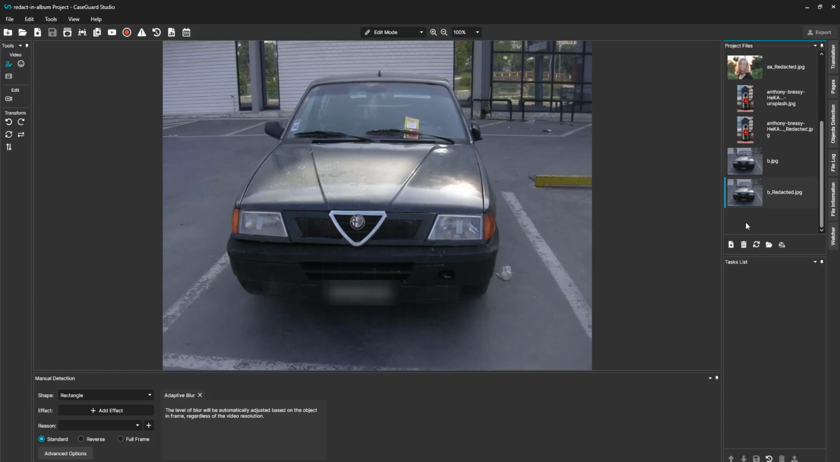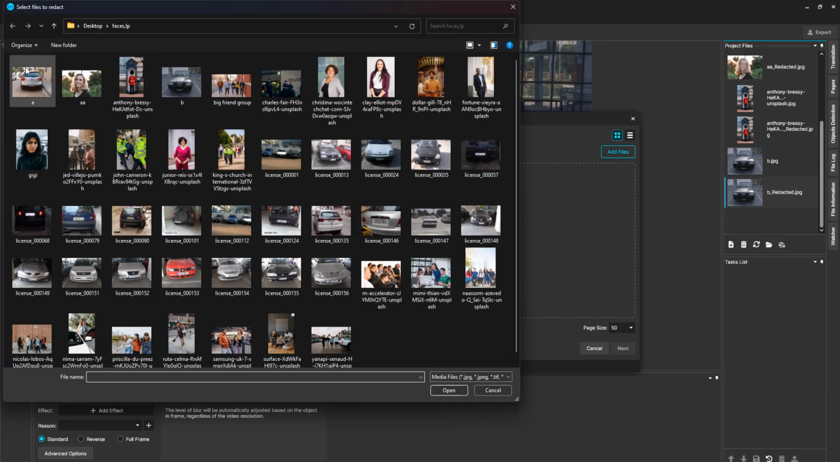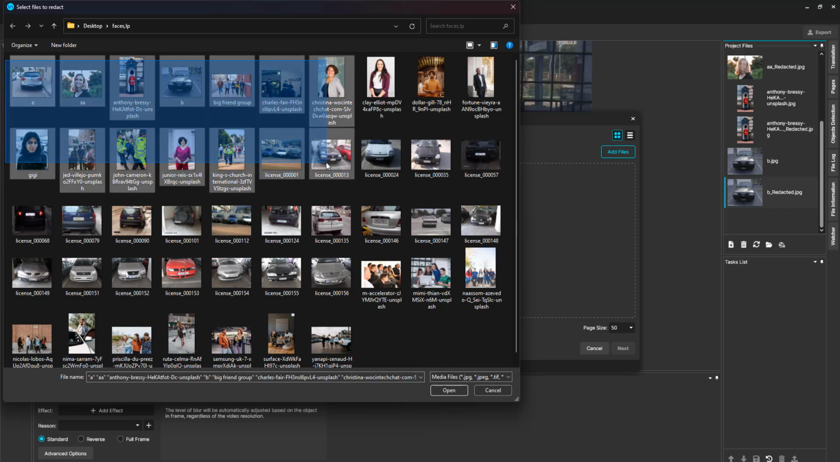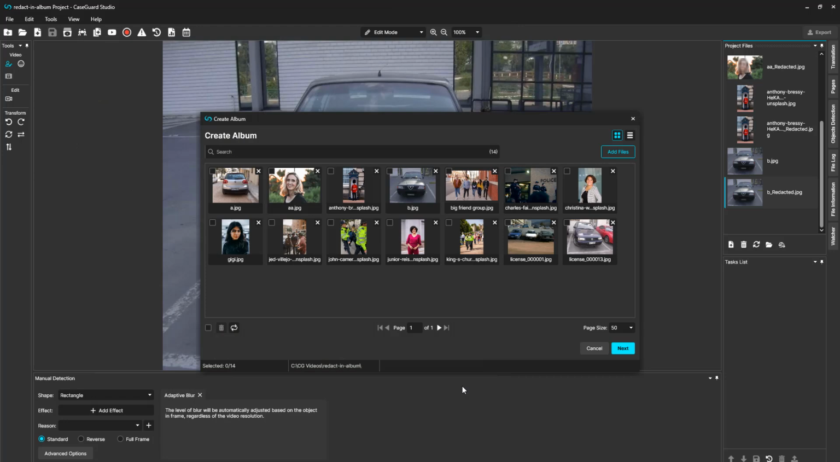To begin, let's create an album. To create an album, click the album icon at the top of your workspace between the Save and Redaction Pool icons here. Once selected, click Add Files and select what images you would like to redact. There is no limit to how many images you can add to the album, making this the perfect feature to use when redacting large numbers of images.